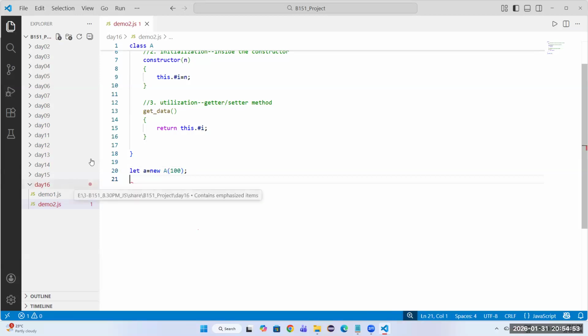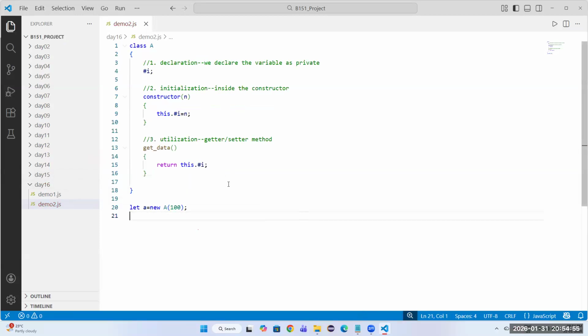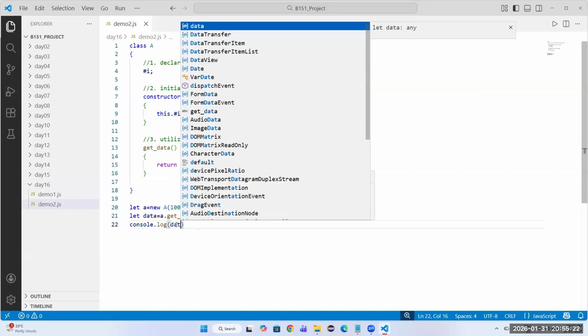So now tell me, the only way to access is using which method? Get underscore data. Do you have any other choice? No. Let data be equal to what? A dot, what's the get method? Get underscore data. Sorry, it should not be the class name, it should be a variable. Then console dot log data.